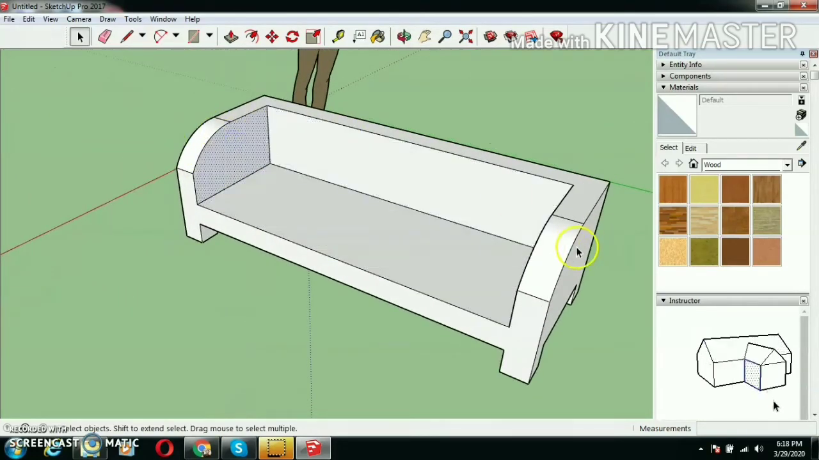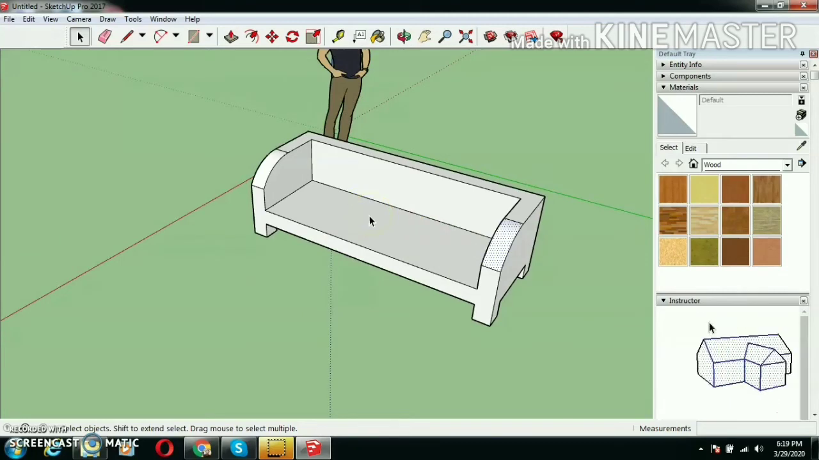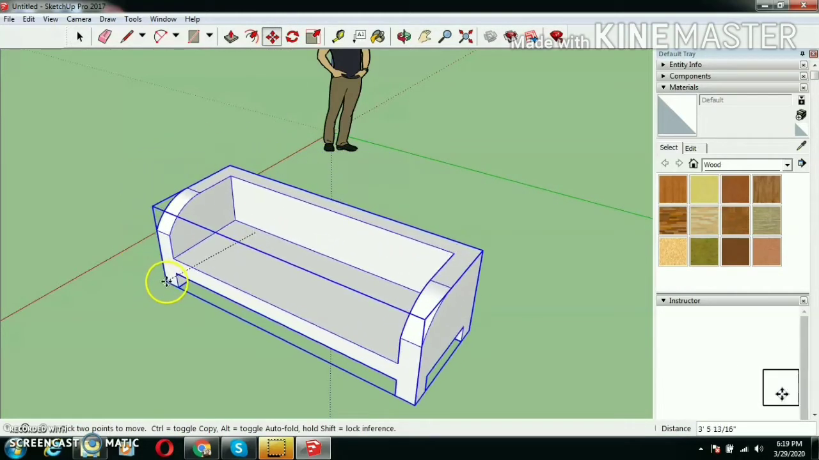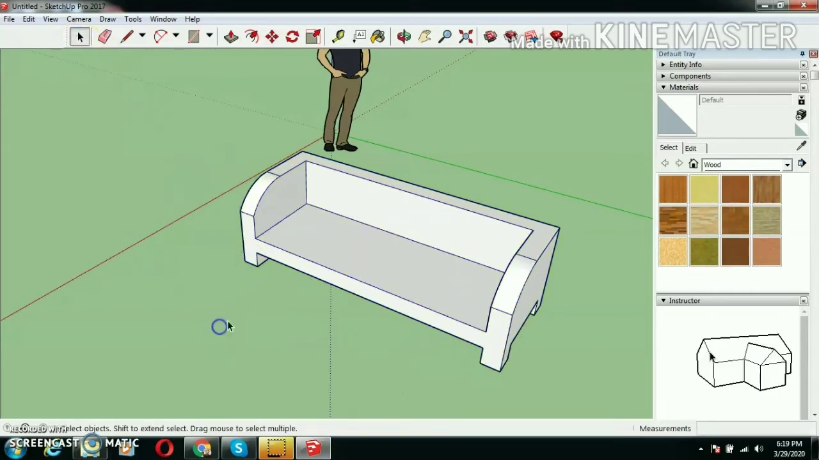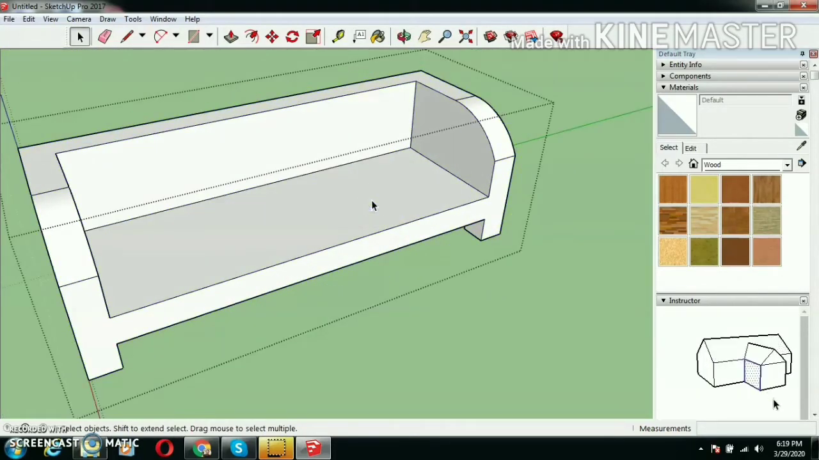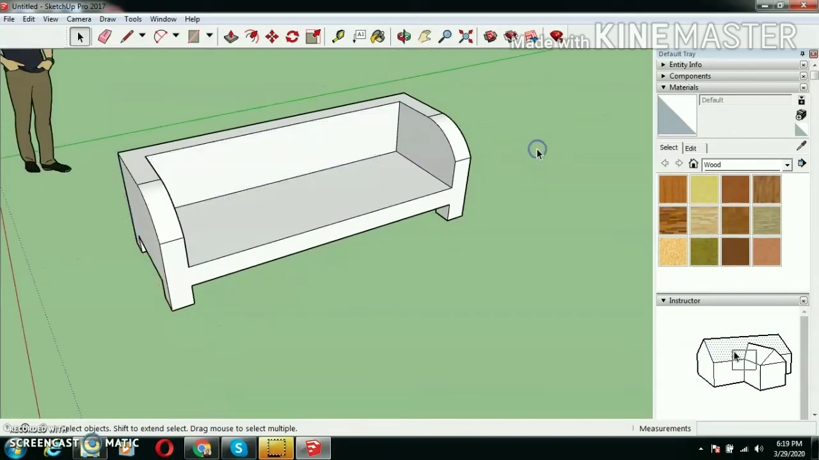When you try to click, each individual face and edge is selected. So let's double click, right click, make group. Once we make a group, in a single click we can select the whole object and move it. If you want to edit, we have to double click inside, then we can individually select each edge or face. Click outside to come out of the group.